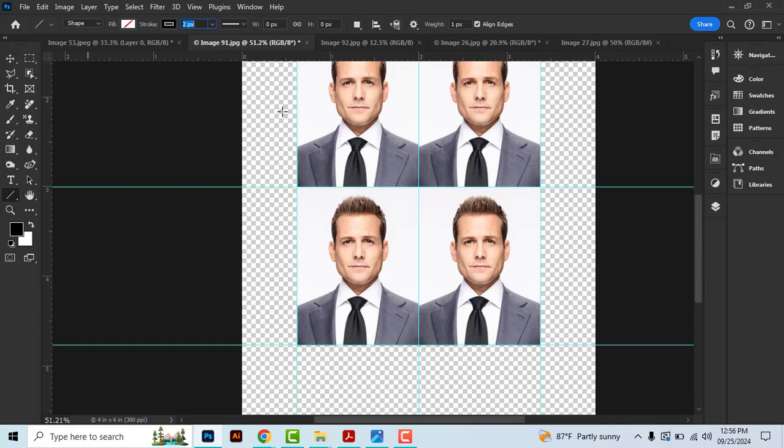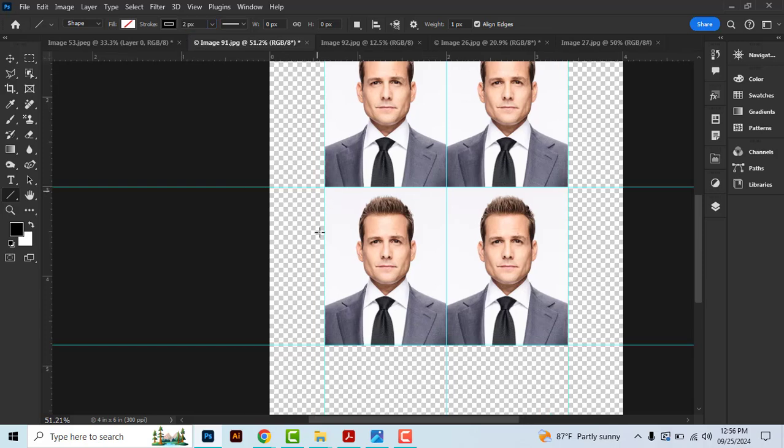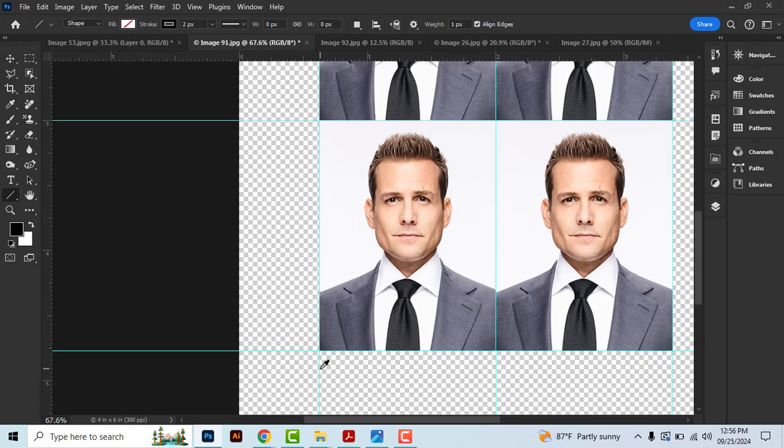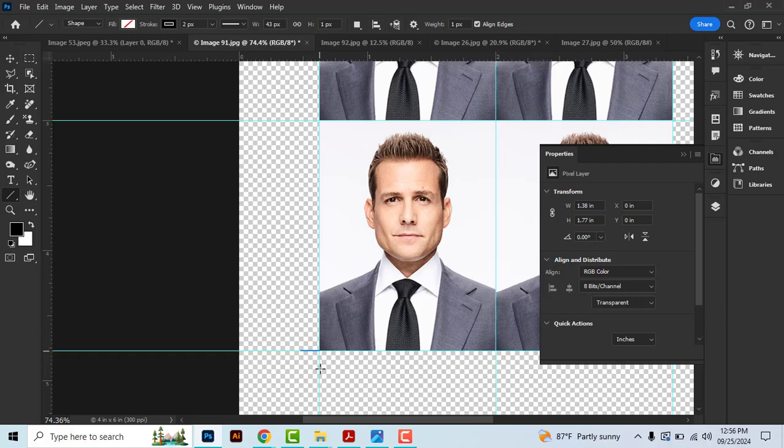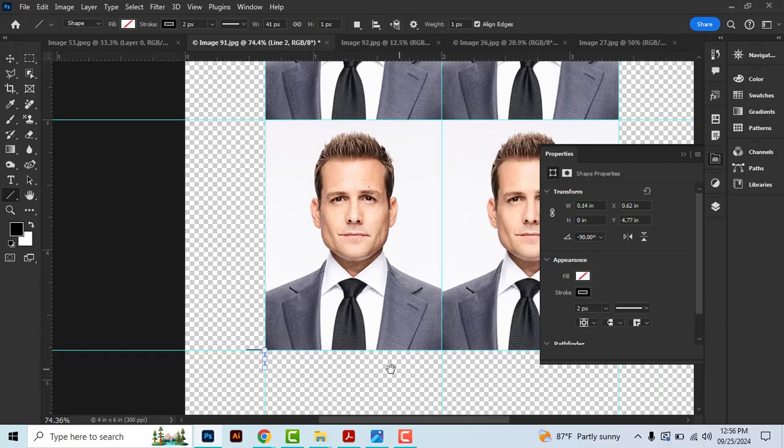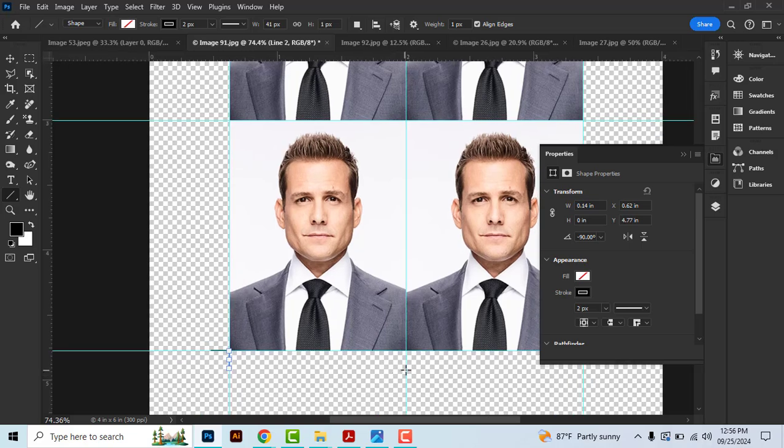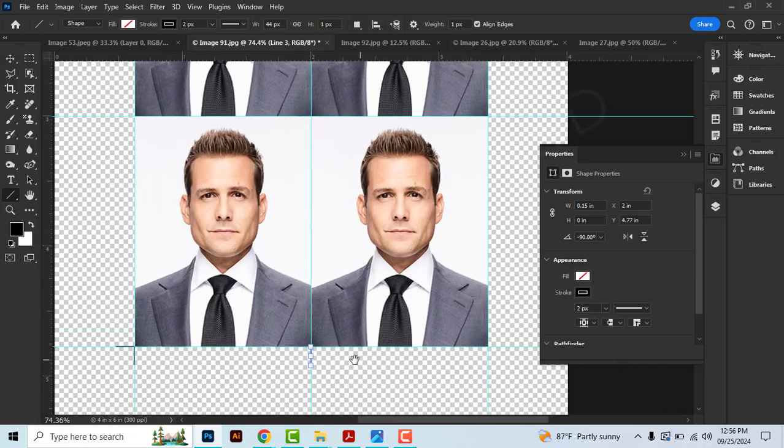Zoom in on the document to ensure accuracy and begin drawing the crop lines by following the guides. The line should be 4 to 6 millimeters long. Ensure the crop marks align perfectly with the guides, but they should not overlap the photos themselves. Follow along with the video as I demonstrate how to draw the lines.